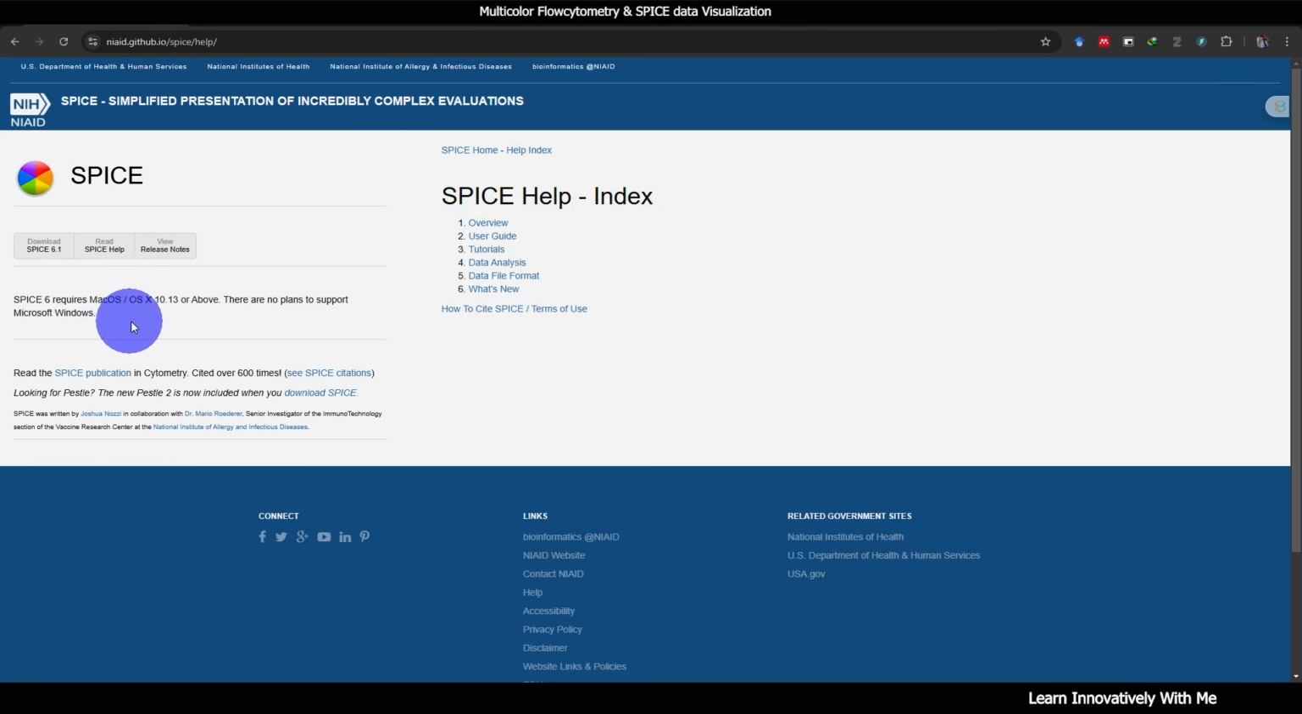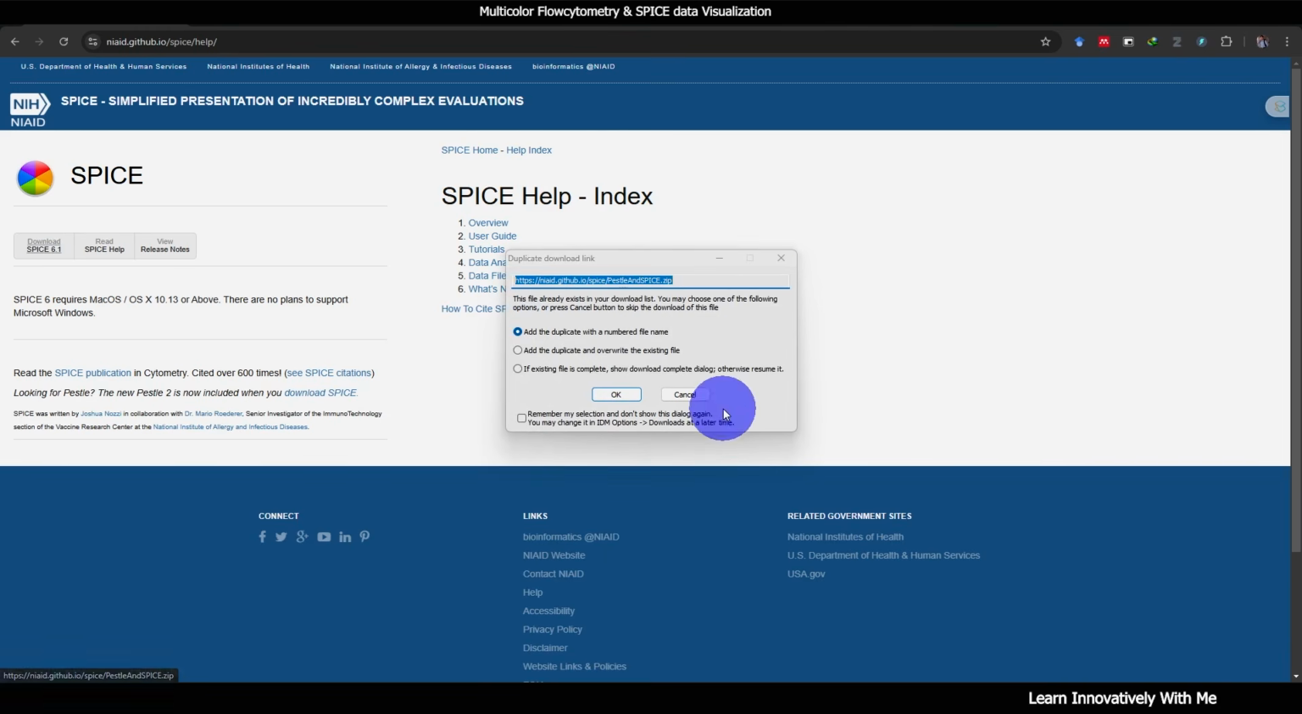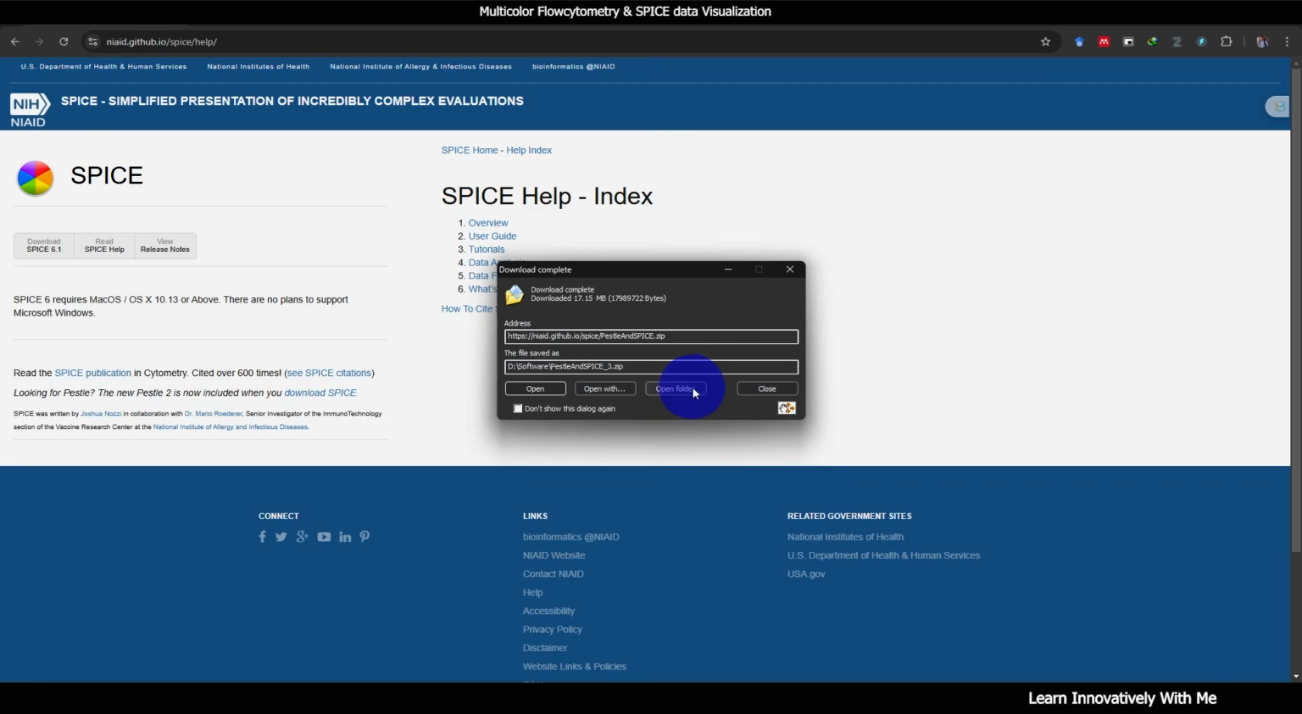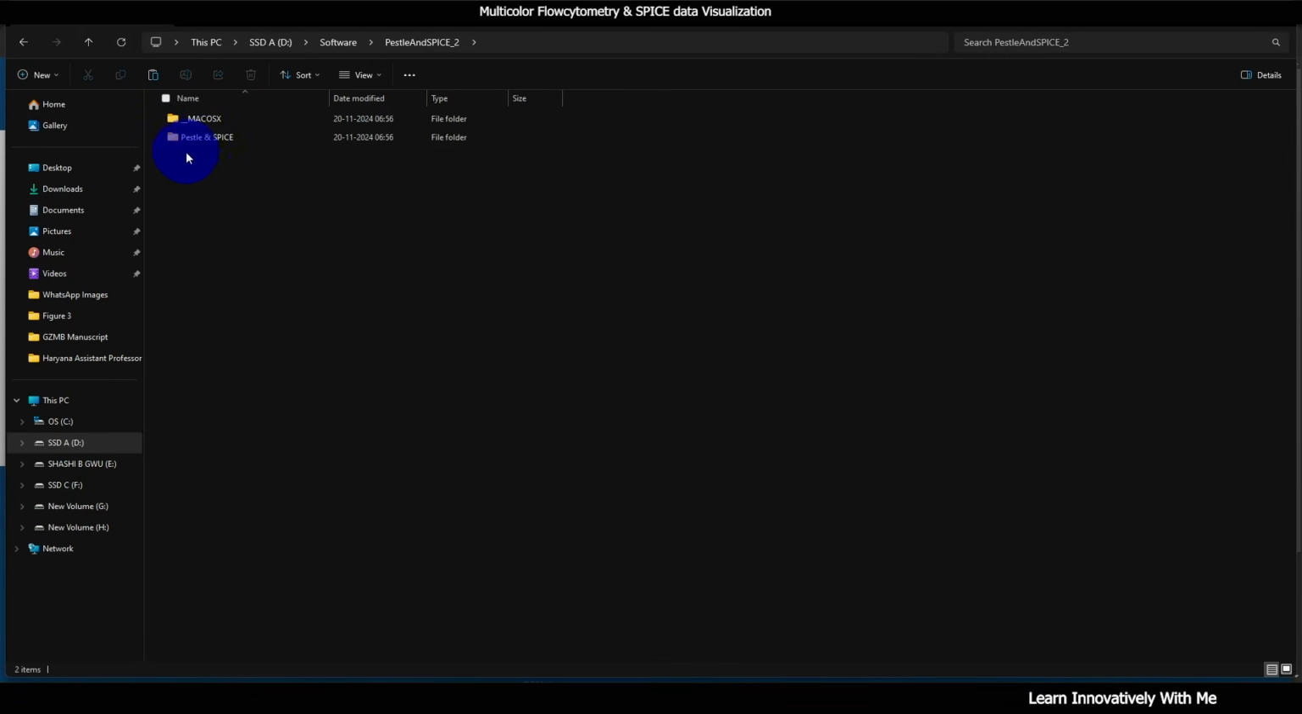SPICE only works with Mac OS version 10.13 or above, and this is open source software. Here if you click, you can download the package, and this comes with two software, PESTLE and SPICE, that prepare your data so that it is compatible with SPICE. In PESTLE you can manage your matrix data, and SPICE is the main software to prepare the diagram.